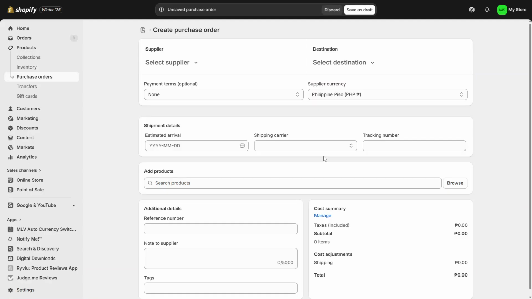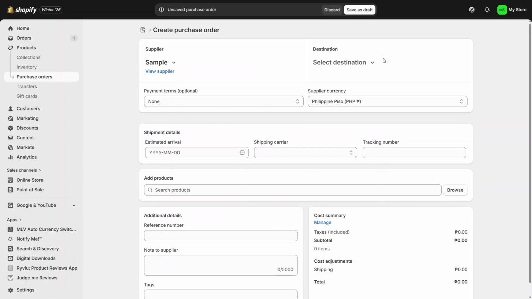Next, you'll need to fill in the supplier information. At the top, select an existing supplier from the list or create a new one if this is your first time ordering from them. Then choose the destination, which is usually the location or warehouse where the inventory will be received. You'll also see an option for payment terms.